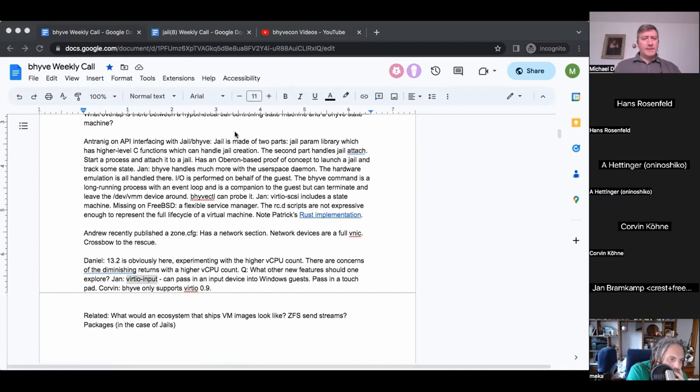Do you know who added that? I posted the commit message. Oh, thank you. And I'm not seeing a manual page, but it's from Corvin. Got it. Of course. Thank you, Corvin.